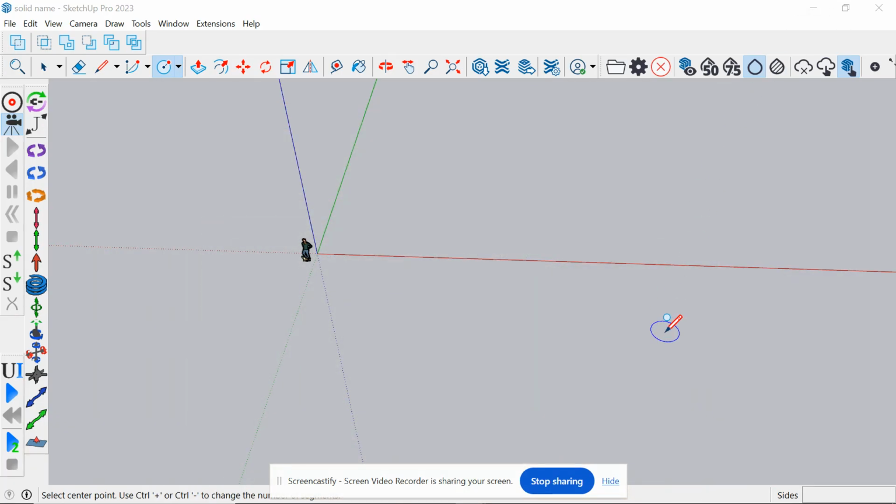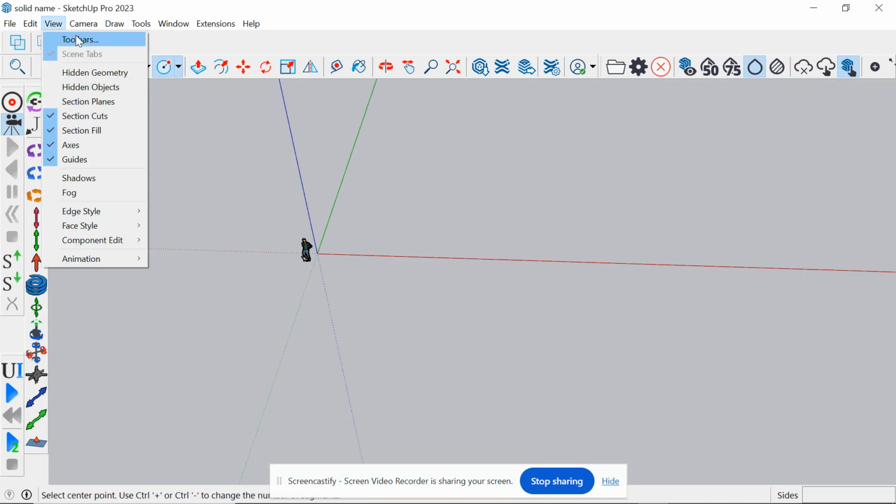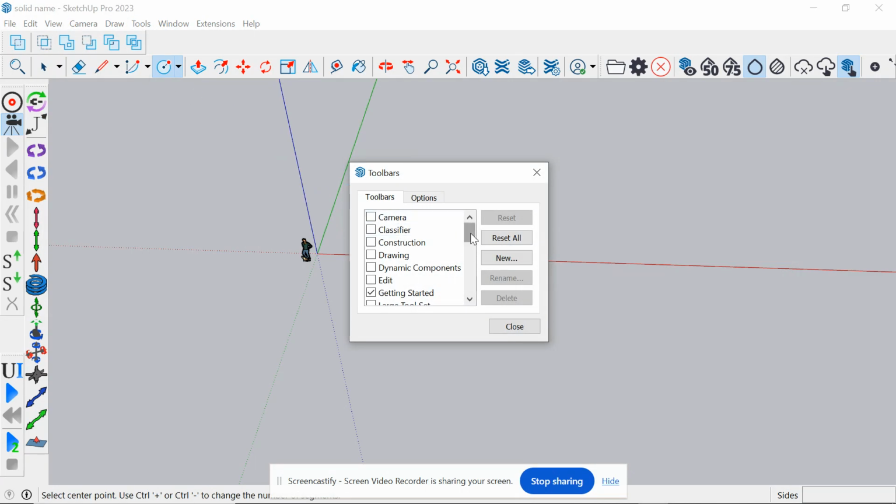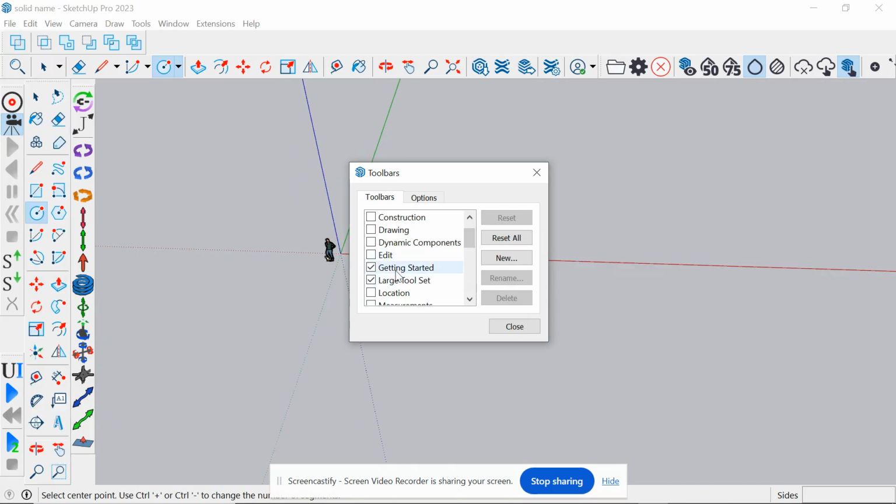Today we're going to use the solid tools, which allows you to combine weird shapes and subtract them from each other and whatnot. The solid tools are right here. If you don't have them, go to View, Toolbars, Large Tool Set. You always want the large tool set, but solid tools. Click on the solid tools right here and you will get this.